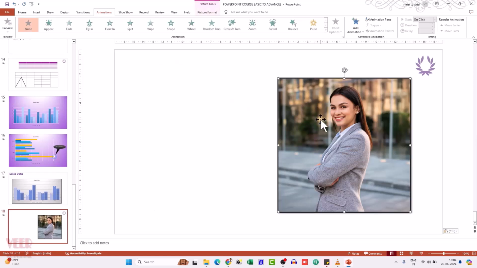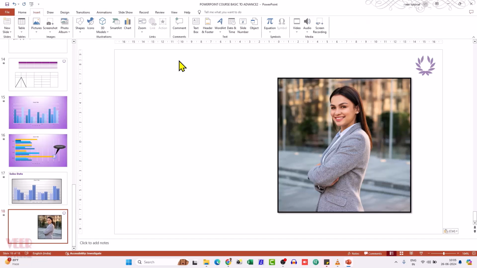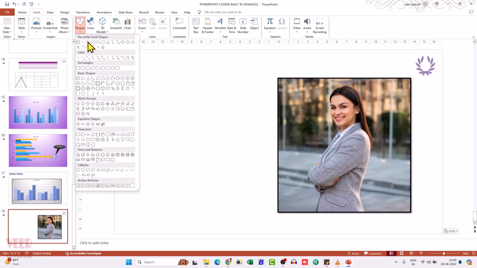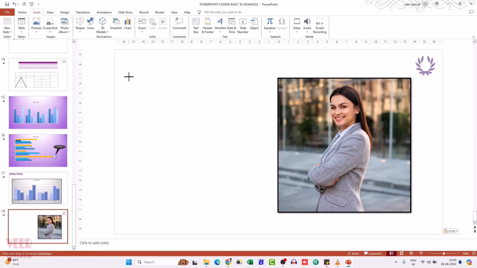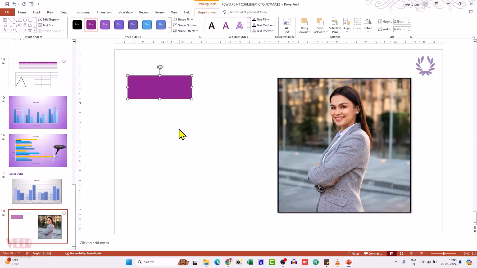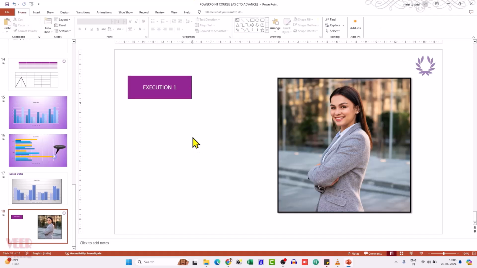We have already learned how to insert an image. Now we are going to insert one object, which can be anything like a rectangle or name or text. I'm going to use a rectangle. You can draw your rectangle and just double click to type text in it. So let's say Executive 1. I put her name. Just place it wherever you want.